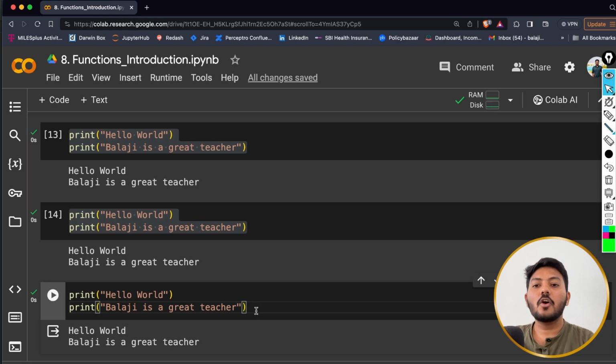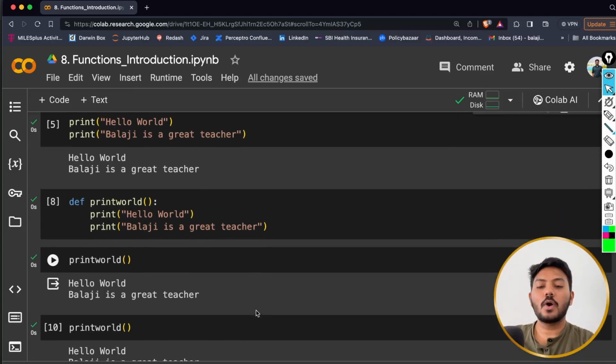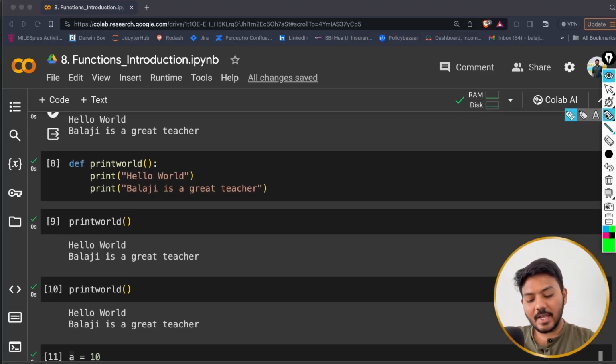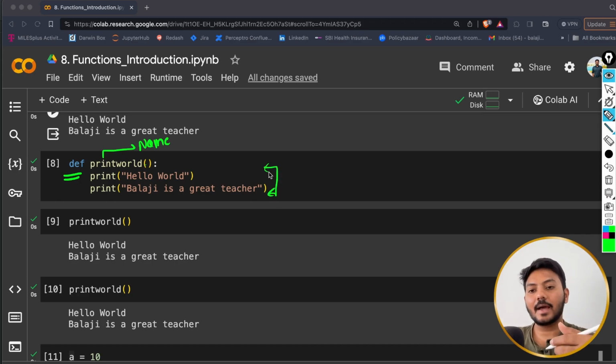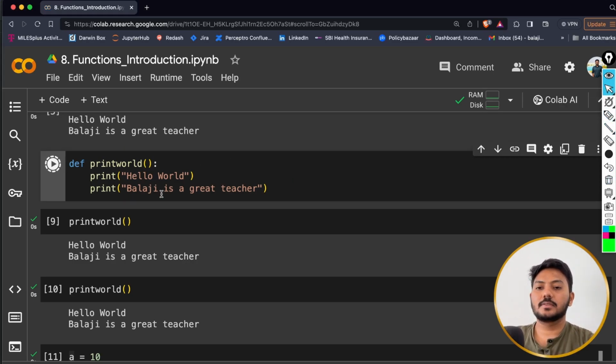Now is there a better way of doing it? As we learned in the introduction, that is where functions will help you. So what I would do is, I would initialize a function by using the keyword def, and then I am giving a custom name, which is print world, and I'm using open and closed parenthesis. If you observe properly here, I'm not giving any parameters inside. Let's understand this in a bit. And then I am passing my piece of code which is repeating multiple times, print hello world and print Balaji is a great teacher. Now let's try and execute this.